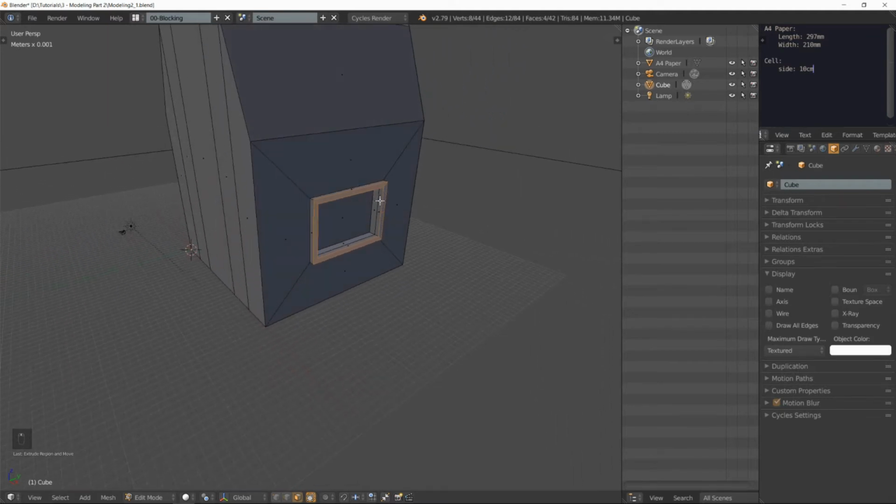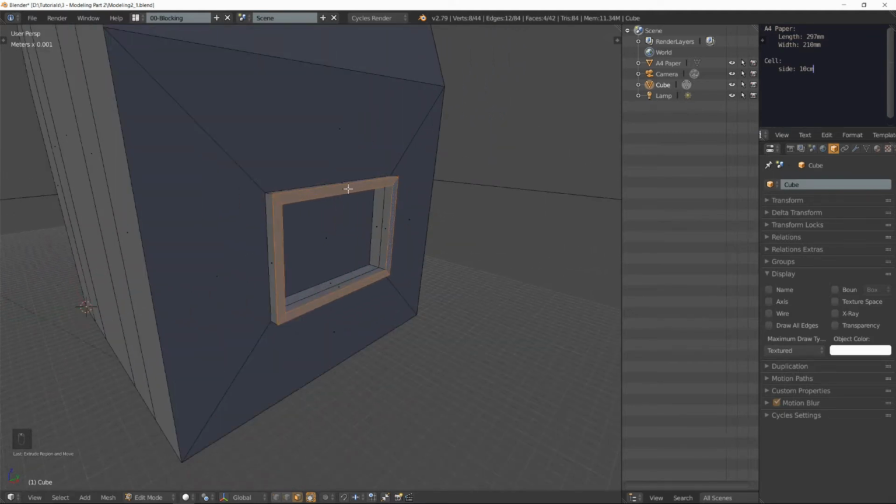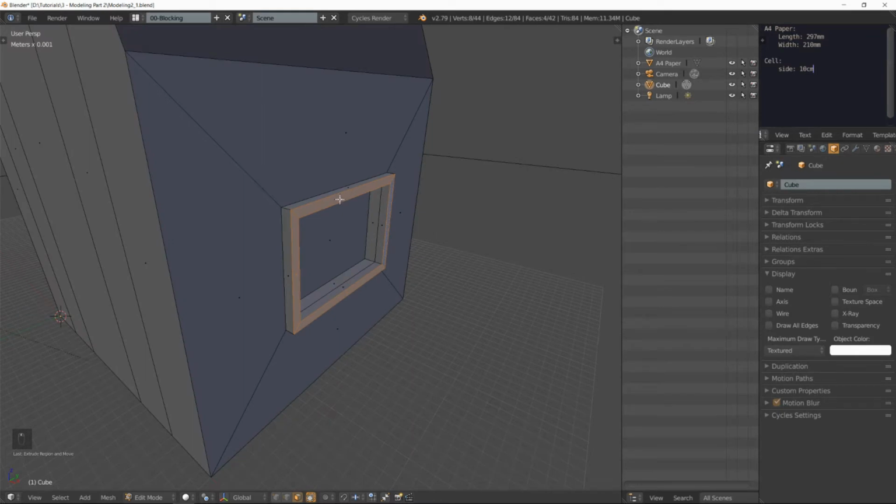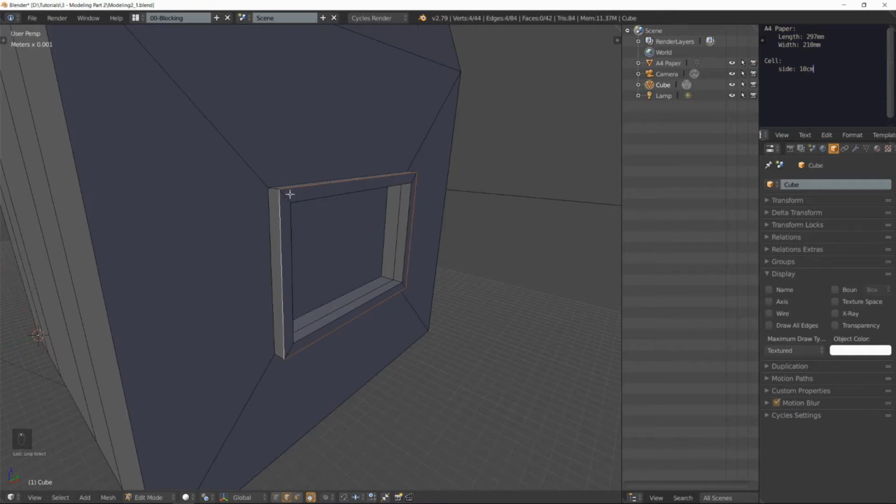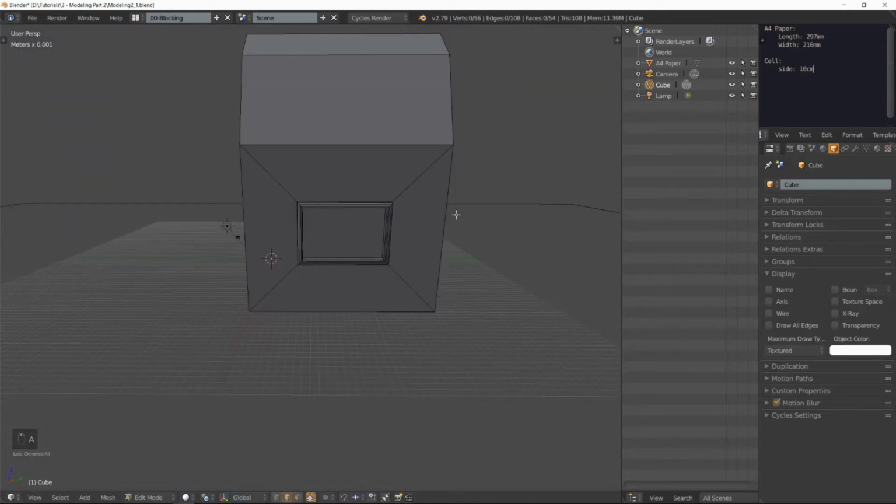Okay. One more operator you can use is the bevel operator. For that, I'm going to select the outer ring of edges by alt-clicking here. Press Ctrl B, drag the mouse in the direction I want the bevel to be, scroll up the mouse wheel until I have the amount of bevels I want, and left-click to confirm.